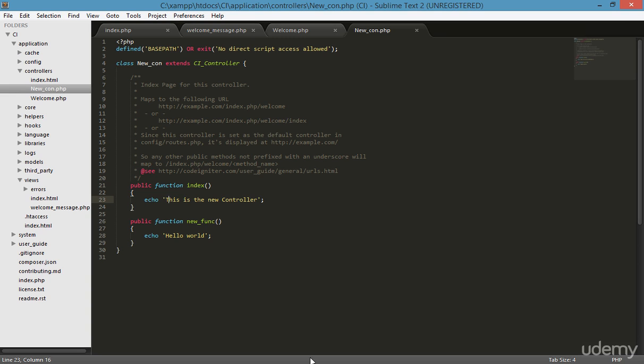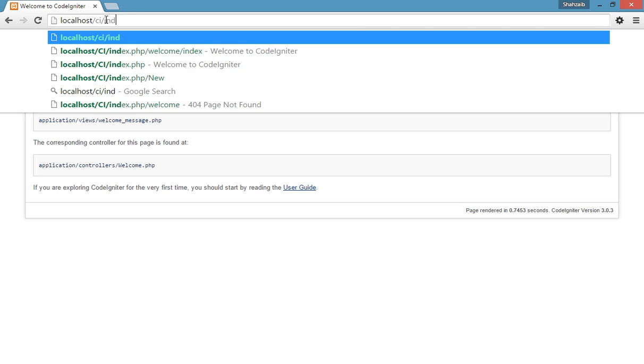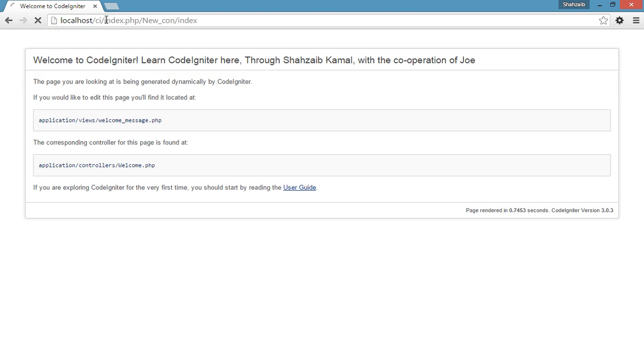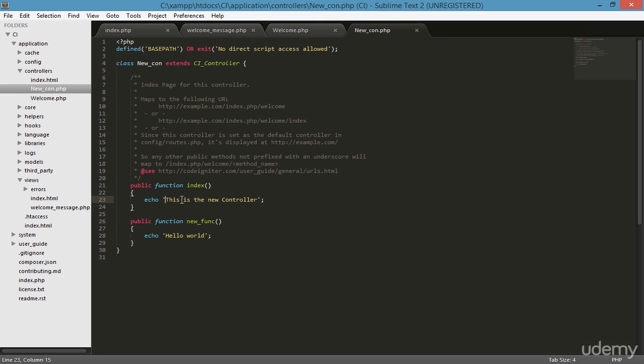If you remember what we have to mention here, we can type the CI direct path, or if you want to access any other function, not the default function, let's mention the index.php and then type the controller name in the URL. So the controller name is new con, and press enter. Now this is a new controller, a new connection, and inside this controller there is the function named index. You can see that this is a new controller.